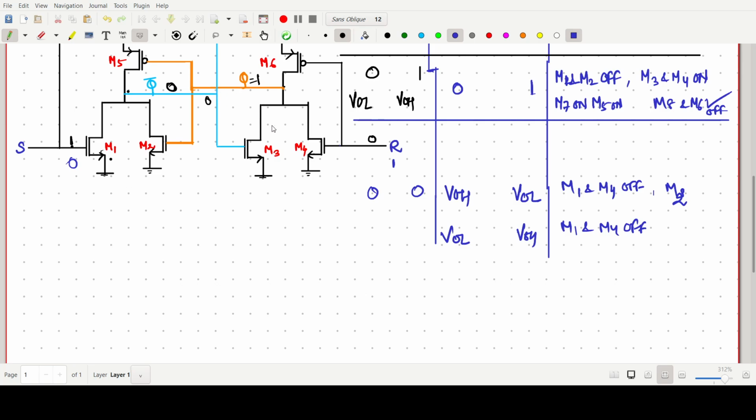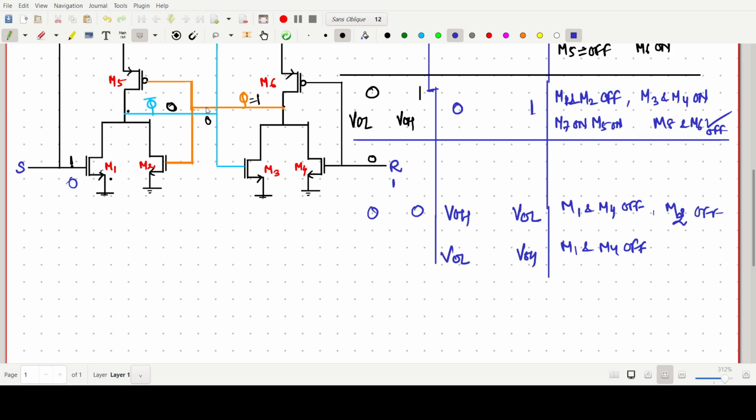So it is VOL. Okay, so M2 will be on. Okay, once again, this M2 will be on. And similarly, we can say M3 will be on. In both these two conditions, either M2 on or M3 on. So this one is a simple realization.